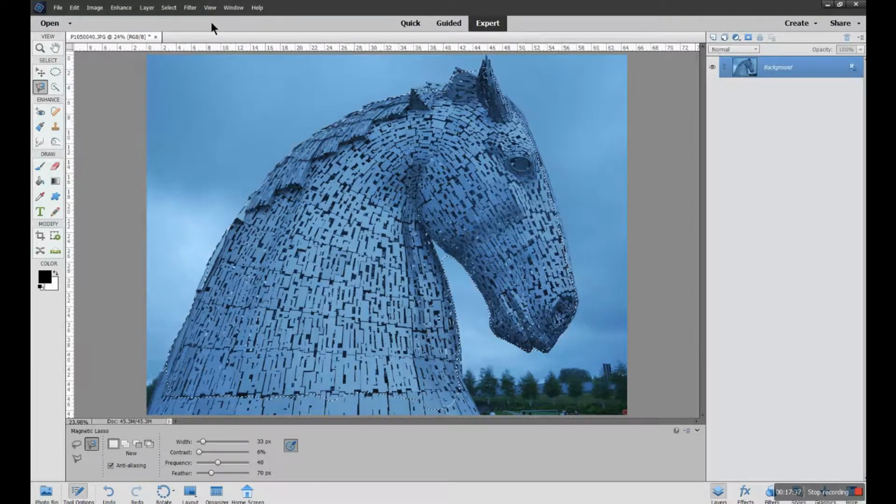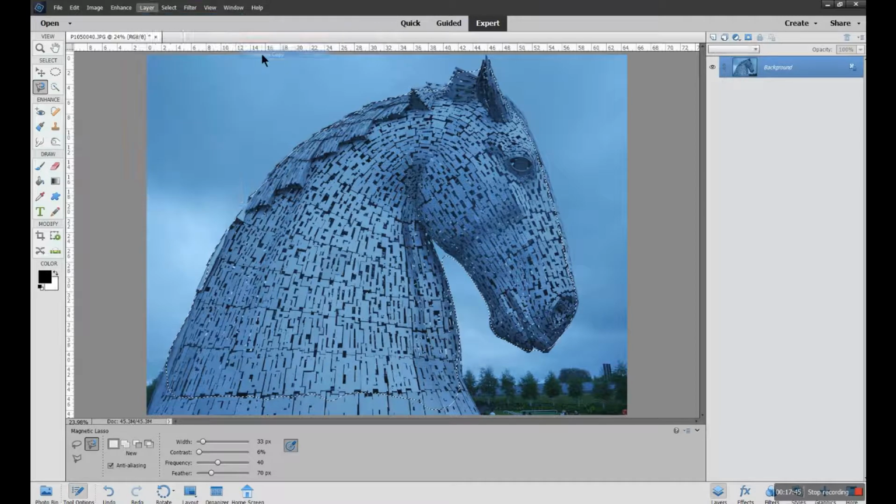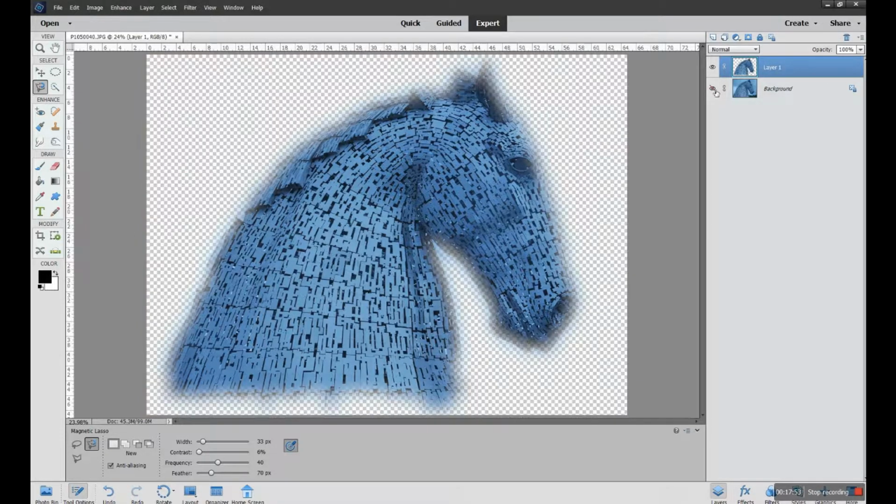I can go up to layer, new layer, layer via copy, and I now have the horse's head as a layer, but it hasn't got a mask. Okay, so if I turn off the bottom layer, there it is, and it's got a soft edge, as you can tell. Just to note, it's got a soft feathered edge.